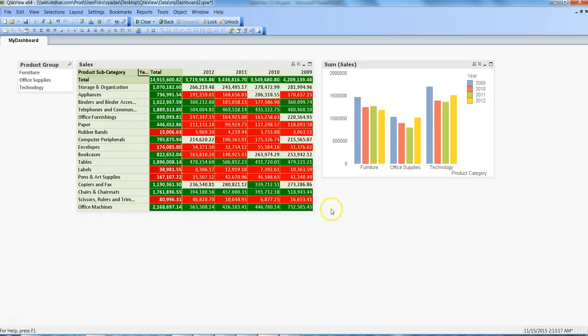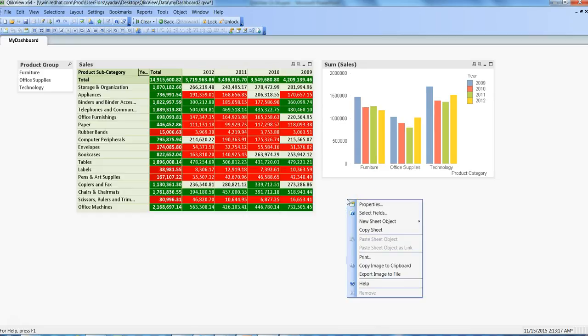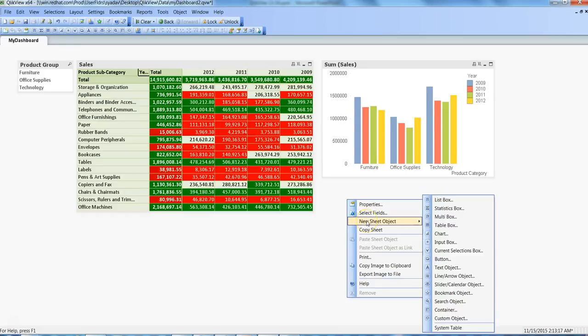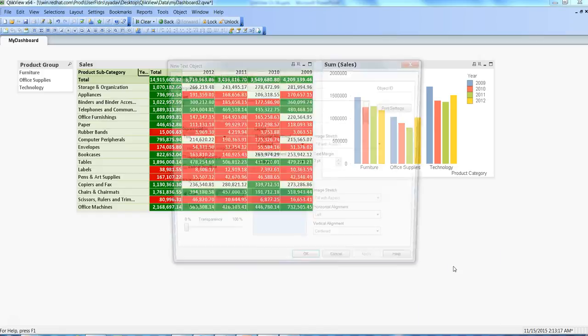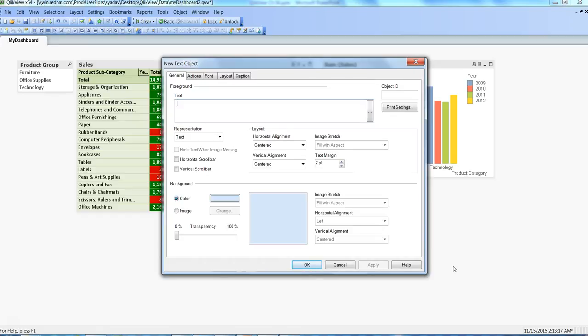For creating a text box object, just right click and you will get the new sheet objects. Just click on it and you will see the text object here. Just click on it. You will be prompted with a new window. By default, the general tab is selected and here you can see foreground text. Whatever text you type here will appear in the text box object. In this case I am just typing sales dashboard.